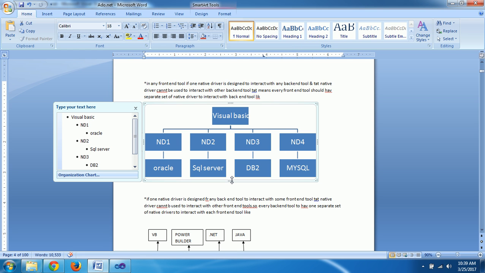The before structure was Visual Basic. This is just like one Visual Basic front end. If you want to communicate with different servers, say Oracle, SQL, or MySQL, I need to use different native drivers. Native driver 1, native driver 2, native driver 1, and like this I need to use different drivers. All communication is not done.